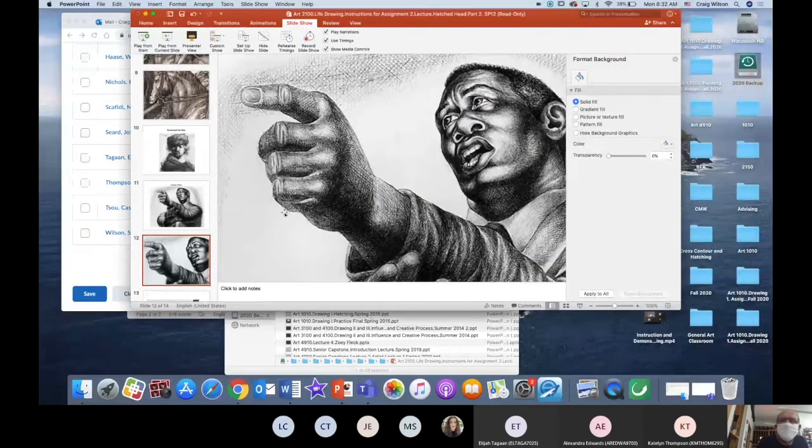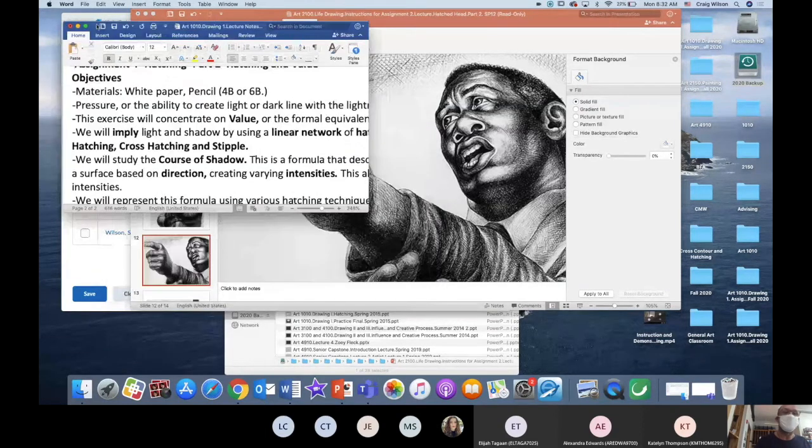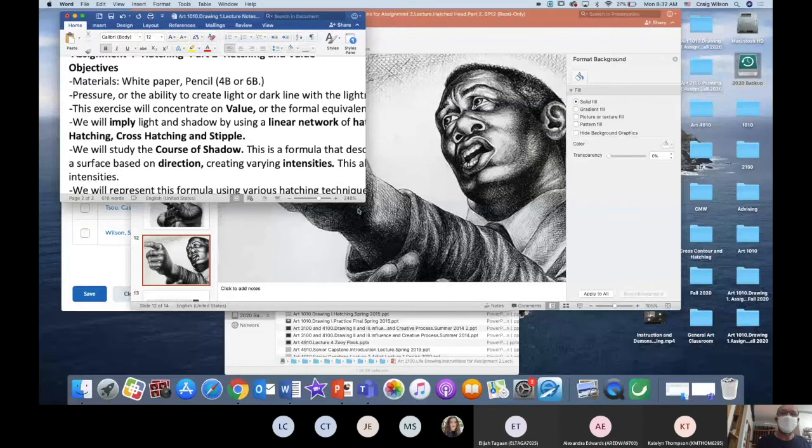There we go. All right. Thank goodness. All right, so I'm going to pull up my Word document here, and I'm not going to maximize it. I refuse to get caught into that trap again.